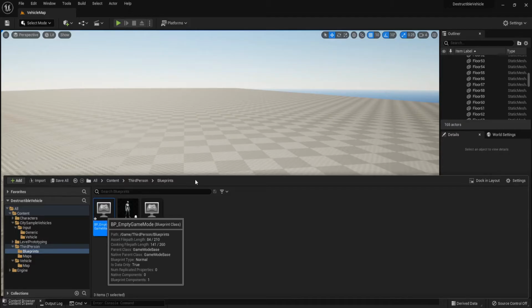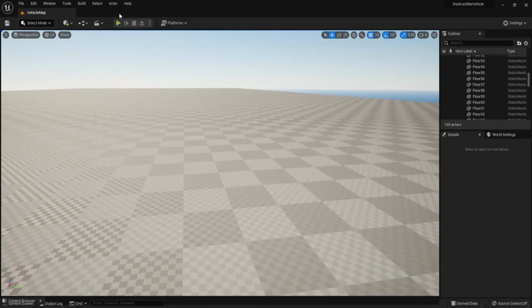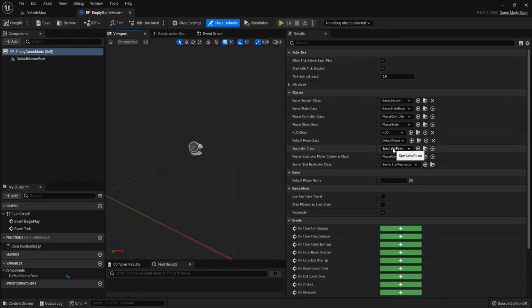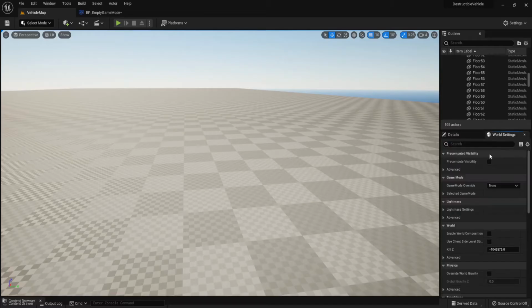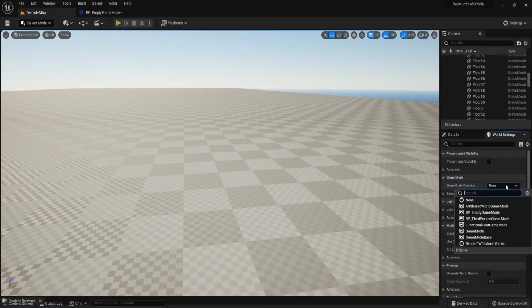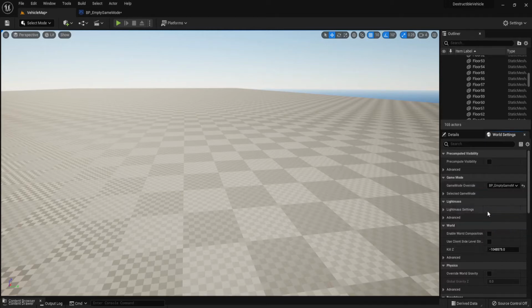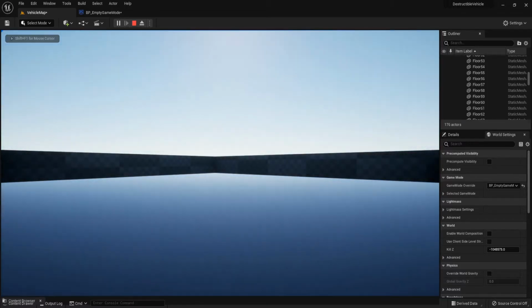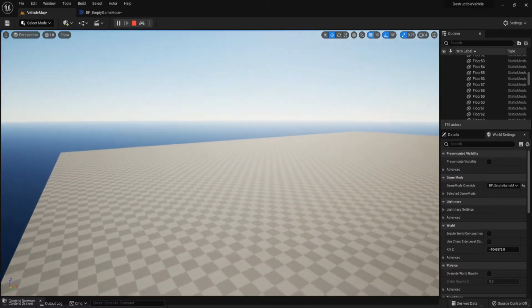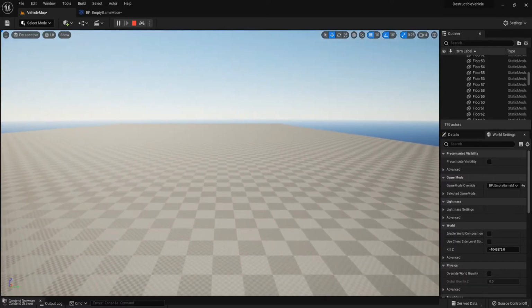Open this game mode. And this default pawn, clear it. And go to World Setting, Game Mode Override, like the BP empty game mode. Now when we click play, we don't find any third person character. And when you want to move around, press F8, right click, and you can press WASD to move around.